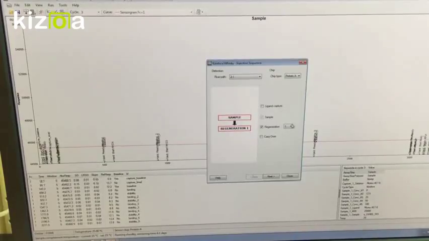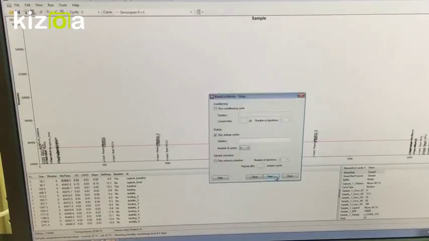Now in addition to that, you have regeneration steps. You will click 1 or 2 depending on which one you want. In this example, we will click on ligand capture because we're theoretically capturing an anti-human antibody, and then you will click on next. Now this is the running condition.